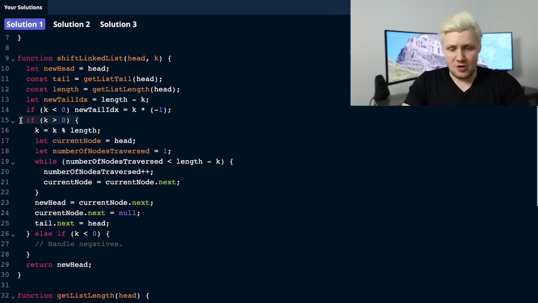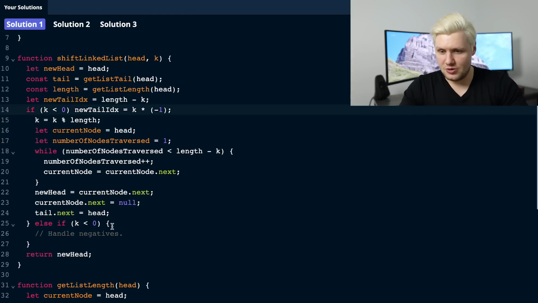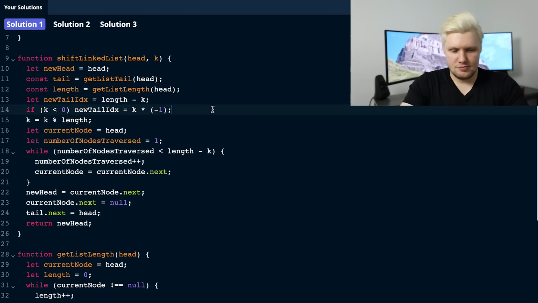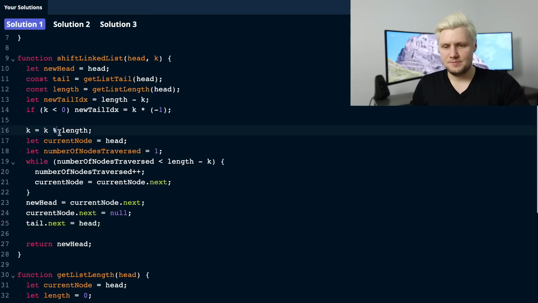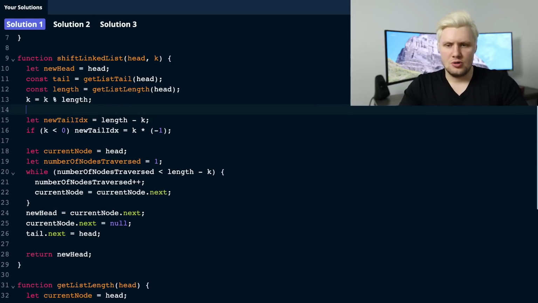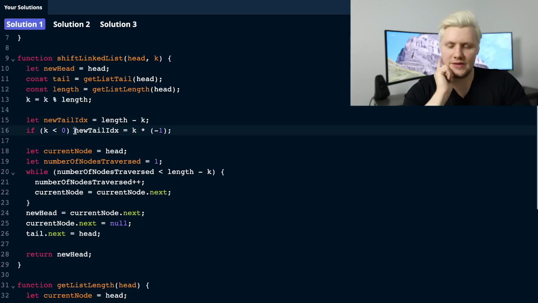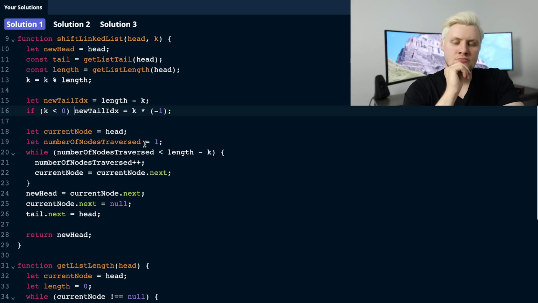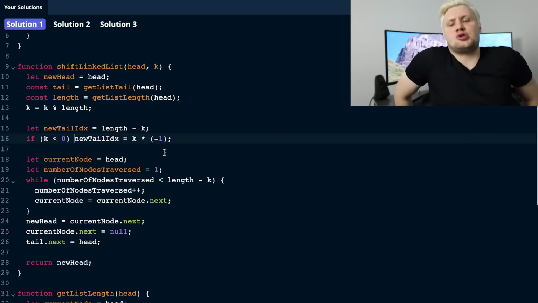Okay, and then we don't need to handle this. Then we literally don't need to handle negatives. Then we just, boom, this is the block that does it. So k equals k mod length. I guess this should actually go above here, right? And then new tail IDX equals this. If k blah blah, current node, and then you do the exact same thing. You literally do the exact same thing. Okay, so I think this works.